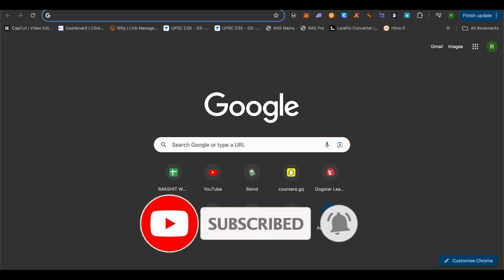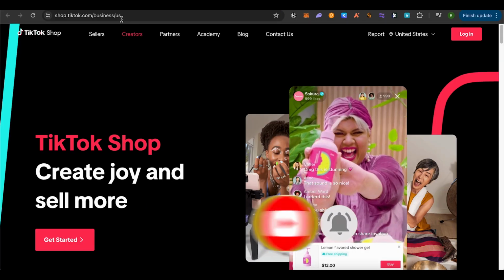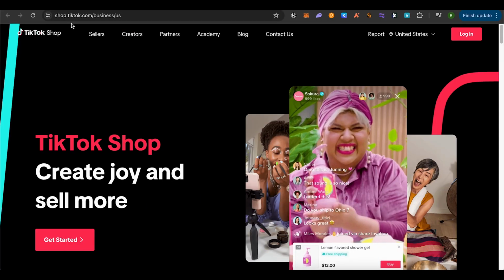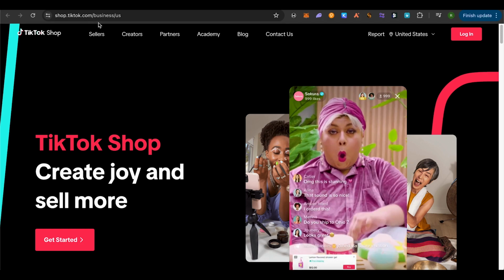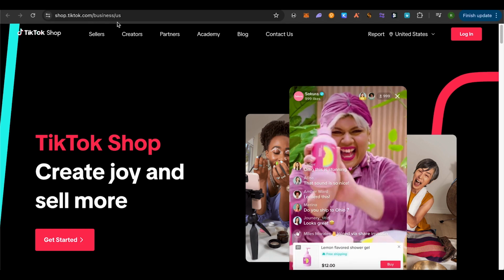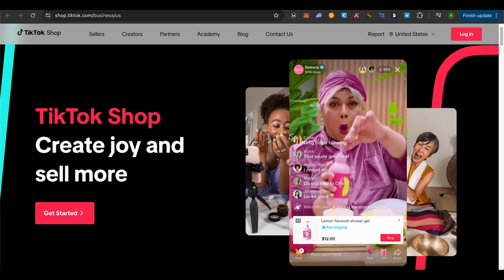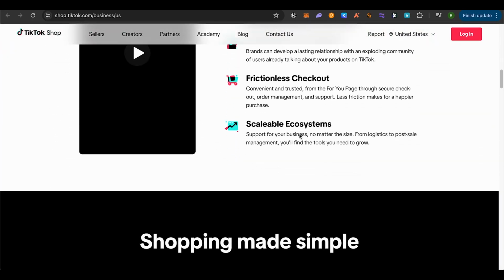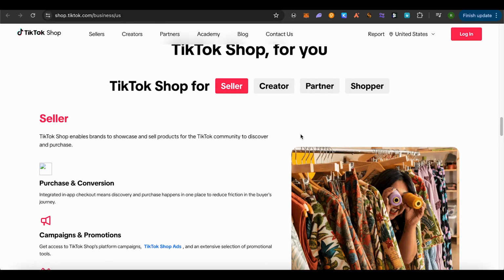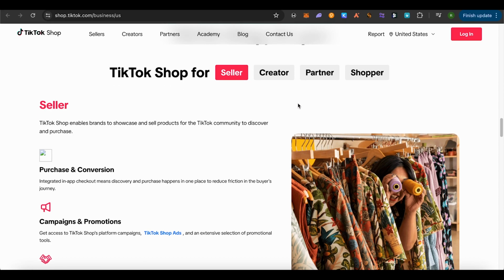Let's see how we can do it. For this, you will have to open up this particular link. It is shop.tiktok.com/business/US. And after that, you would be able to scroll up on here. And when you scroll down till the very end, you would be able to see that you can sign up as a seller or a creator or as partner or shopper.